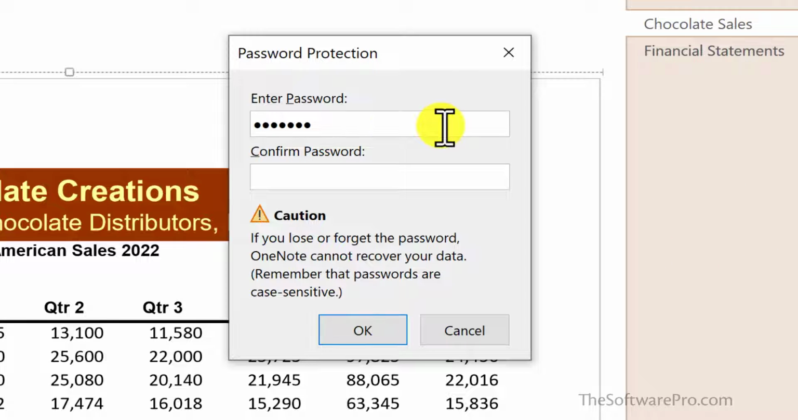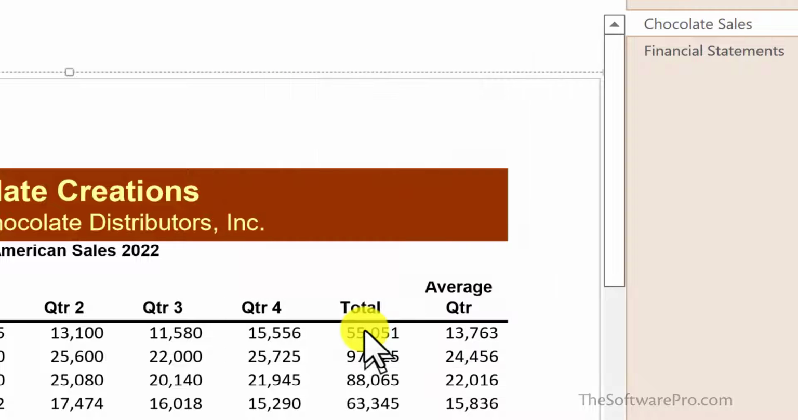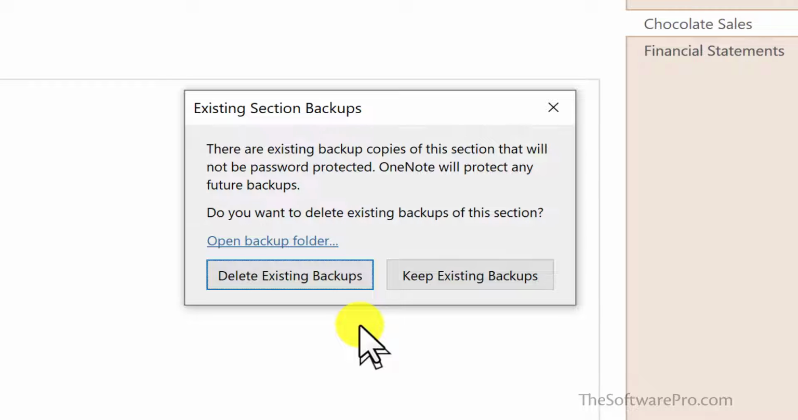Enter the password, and once again, choose OK. You may be prompted about existing section backups. It's up to you to decide and review whether or not you want to delete any previous backups because those are not password protected. In this case, I will delete the existing backups.